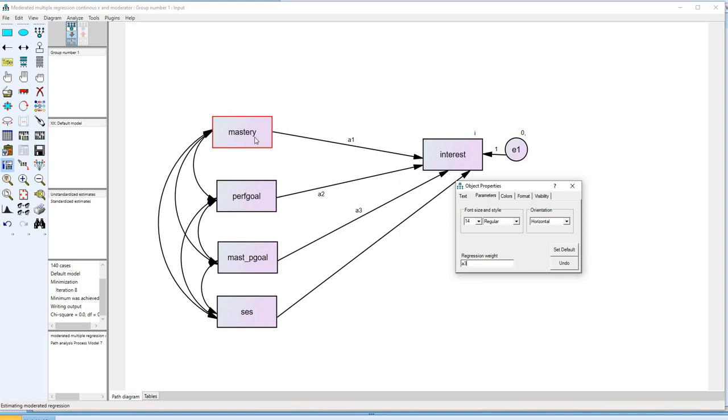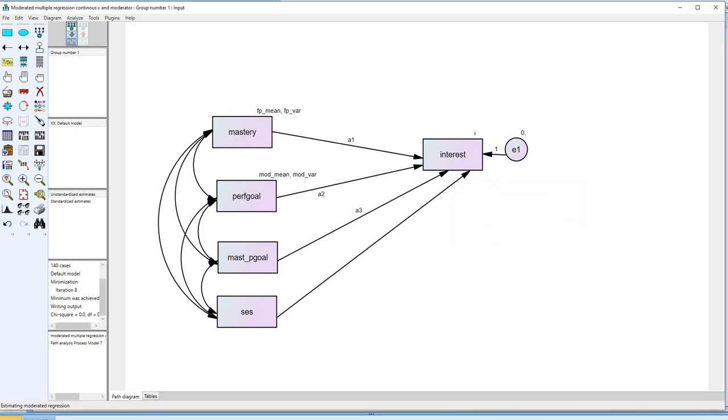So those are the labels that are used in the code that I've written. Next, I'm going to click on Mastery, and still underneath the parameters, where it says mean, since mastery goals is really my focal predictor, I'm going to call this FP underscore mean. So the FP is just my terminology for focal predictor, and then I'm going to type in FP underscore VAR. Then we're going to do the same thing for performance goals, but in this case, since performance goals is going to be treated as a moderator variable, I'm going to type in MOD underscore mean, and then MOD underscore VAR for variance. So now I'll click the close button right here.